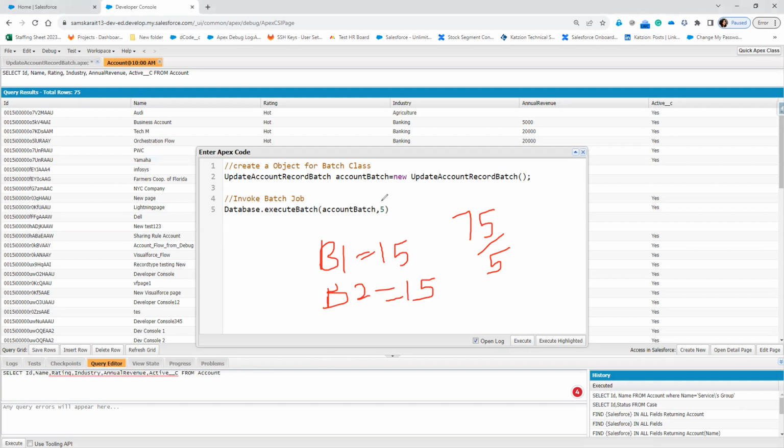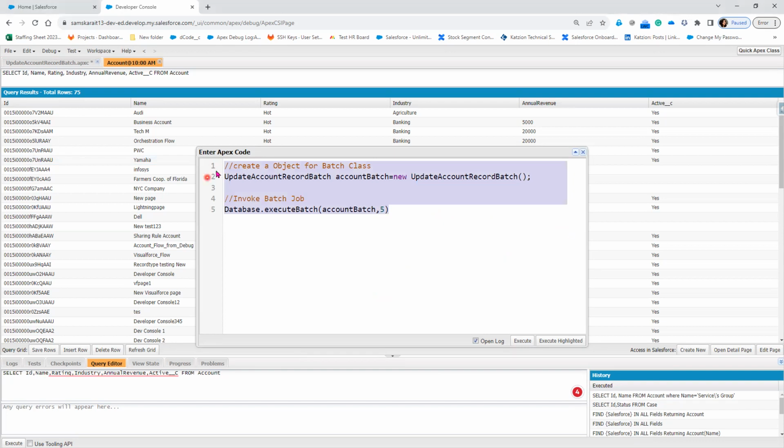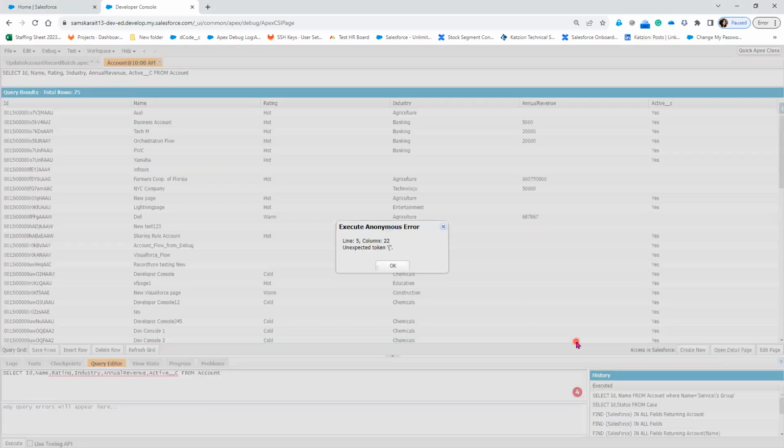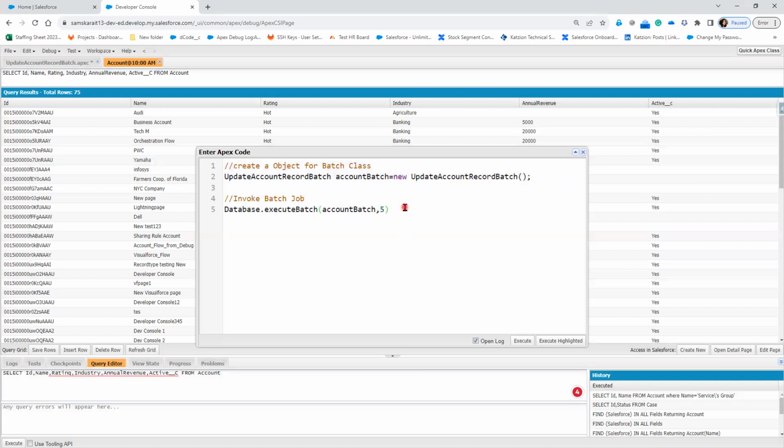If you do not specify 5 here, by default it will take 200. So in that case, what will happen? The system will automatically divide the 75 by 200. That means all the records can be processed in a single batch. Now let's go ahead and execute this. Something is missing, a colon. Execute it.